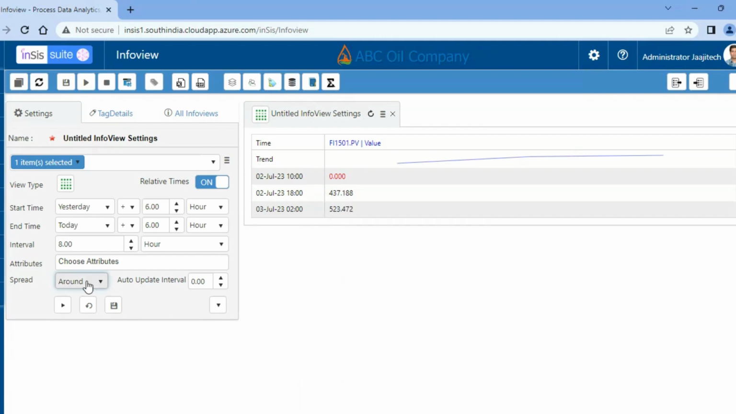This is how we can use spread option to perform the required data query. I hope it is clear now.